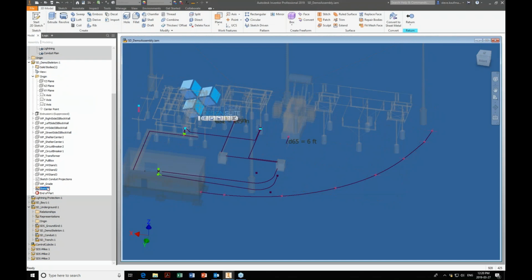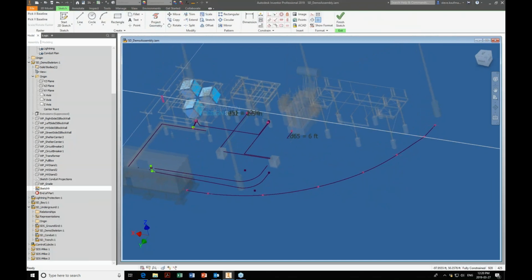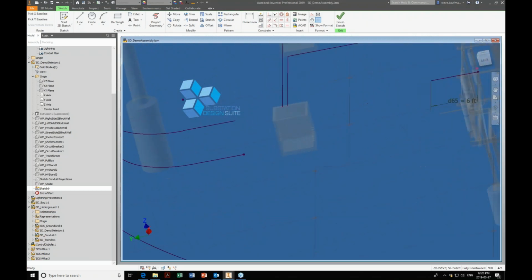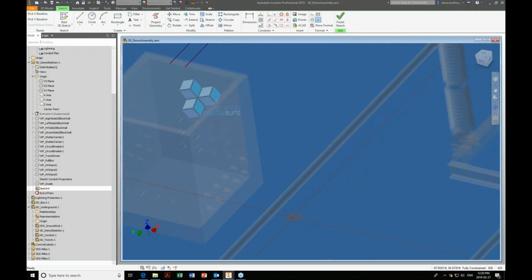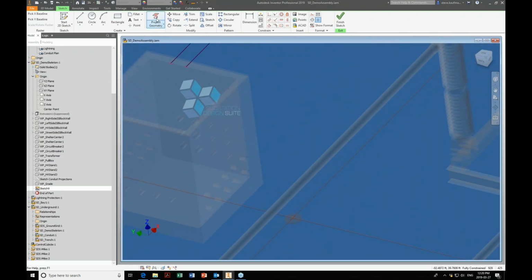And this is the sketch we're working on. We're going to edit the sketch. We want to bring in information from the pull box. So we're going to come in here and bring in some information on where we want to bring it in. So we can project edges in here as well.